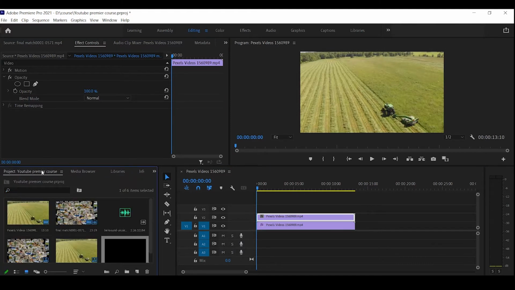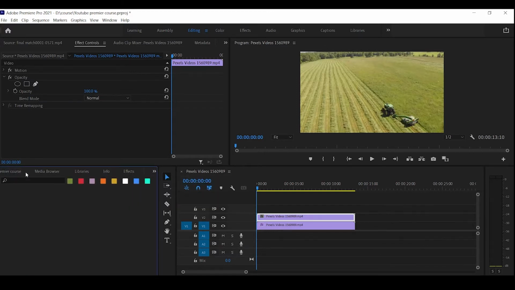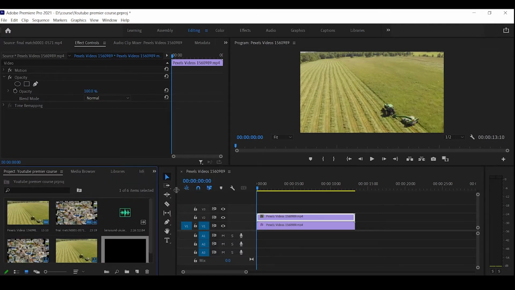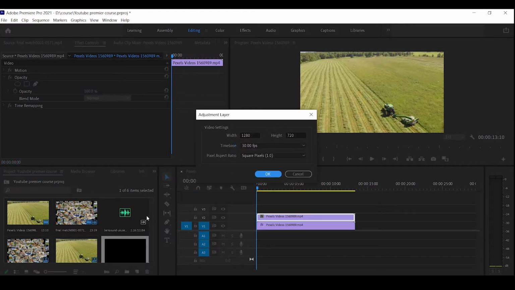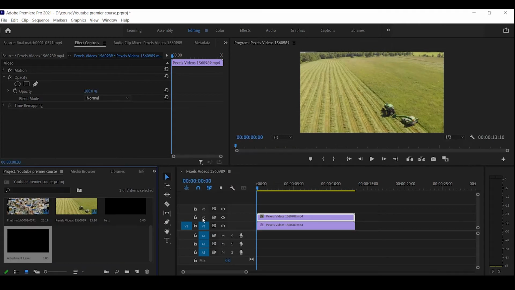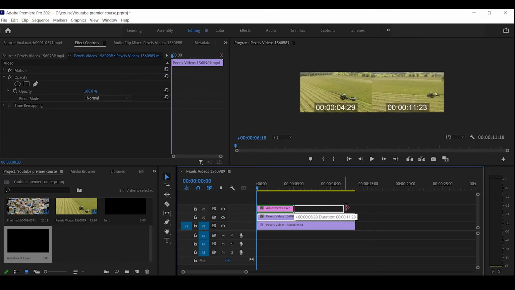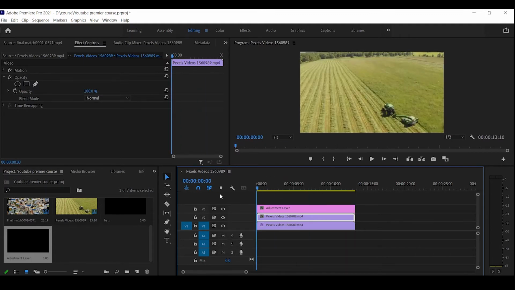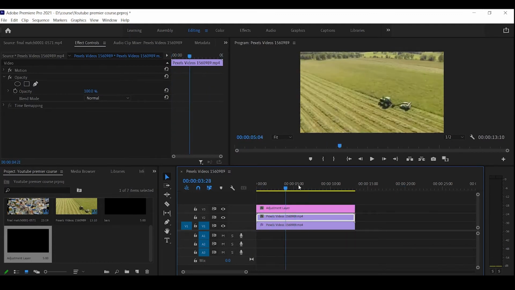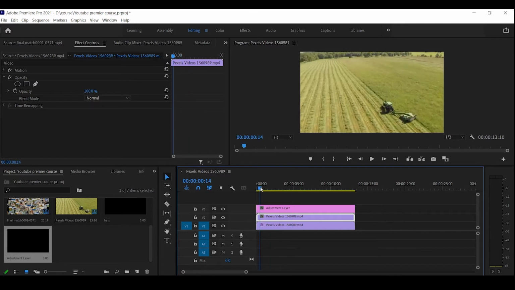Go to the projects panel over here. If you can't see this, if you got lost, just click on these arrows and you can see all the things over here. What I will do is select this and create an adjustment layer. As the name suggests, this is a blank, transparent layer. It doesn't have anything. I don't know why they created it. I'm just joking. The adjustment layer is one of the most important layers.